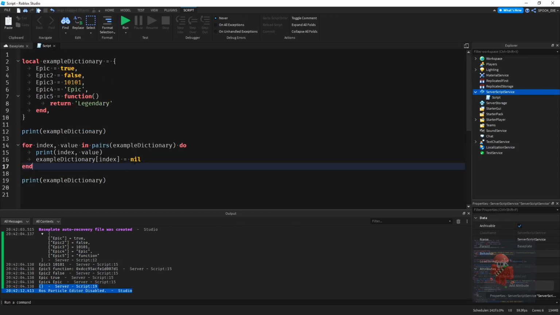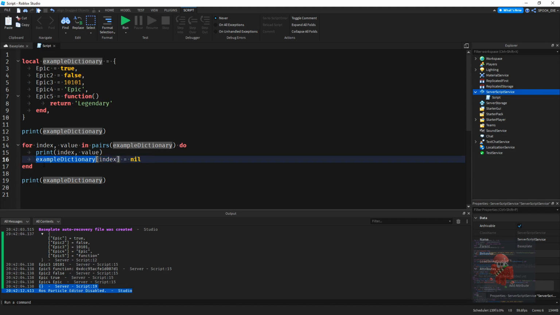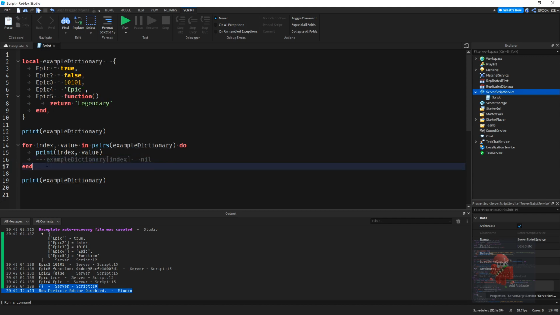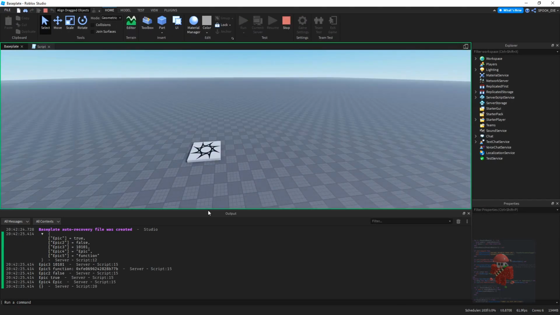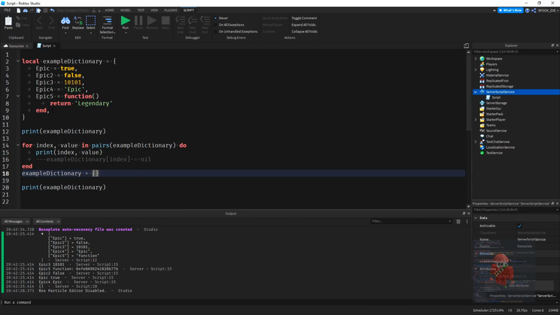Another alternative, instead of doing equals nil to every value inside the table, is to just set the table to a blank table, which is a performance boost in most cases. So take that into mind. Instead of removing everything from the table, if you want to clear the table completely, just set it to a new table.